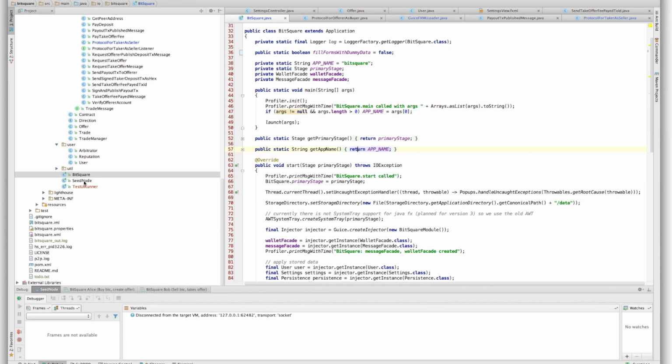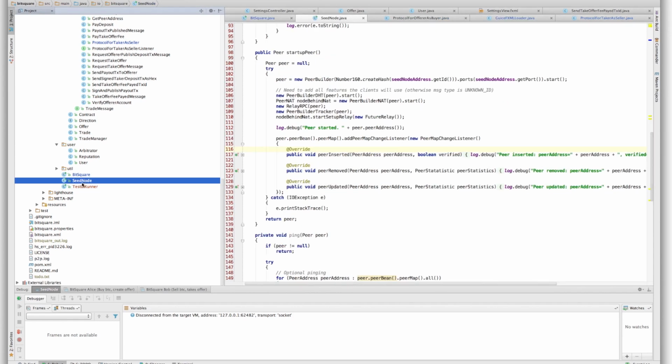In the main package you find two main applications, SeedNode and Bitsquare. The seed node is at the moment just used locally for bootstrapping the peer-to-peer network. As soon as it's running, you can start Bitsquare.